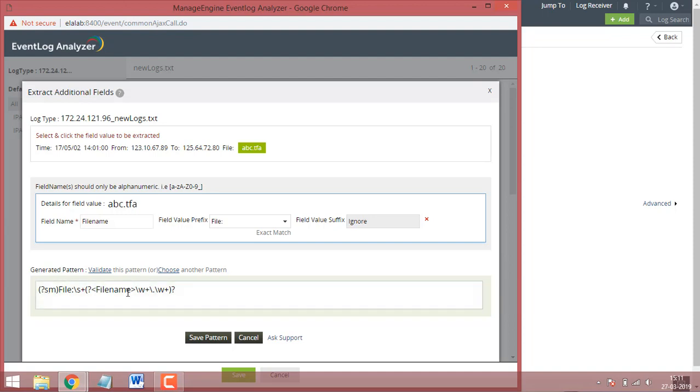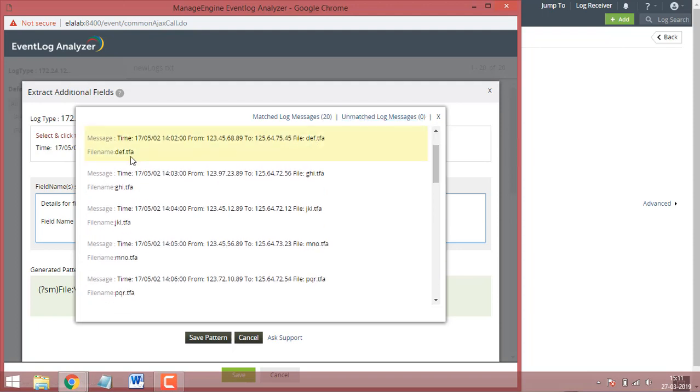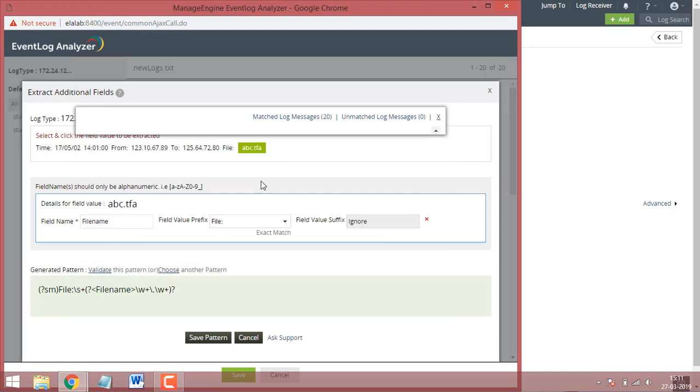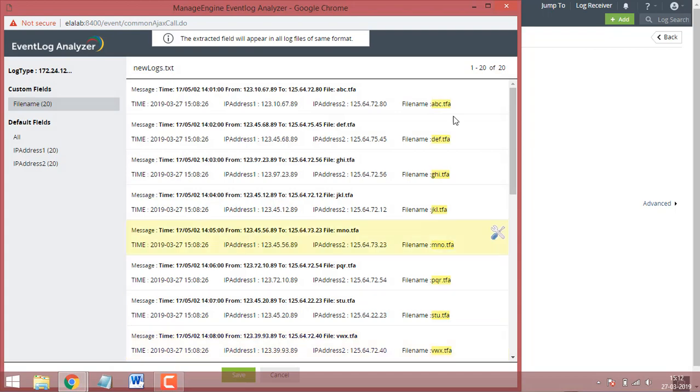EventLog Analyzer generates a set of possible regex patterns to identify and extract the new custom field. To validate a pattern, click on Validate this pattern and check how well the pattern works. In this example, it has correctly identified the file name field from the logs. If a pattern doesn't work for all logs, you can always choose another pattern. When you're done, click Save Pattern.